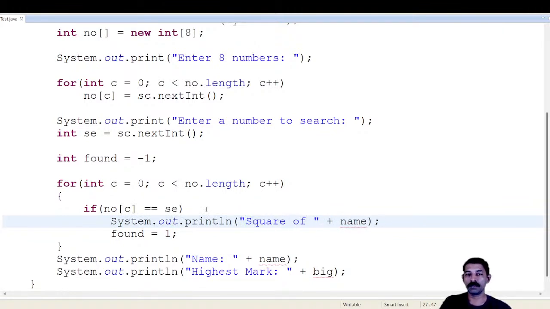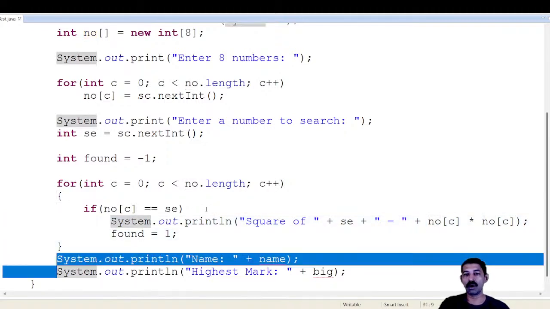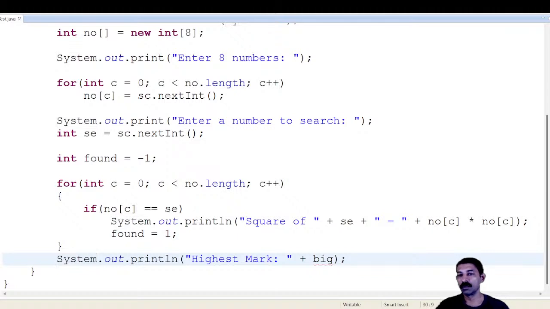Square of the found number is SC is equal to NO of C into NO of C. After that, I will change the found. Am I clear to everyone now? Am I clear to everyone? So don't forget what is the requirement of the question.